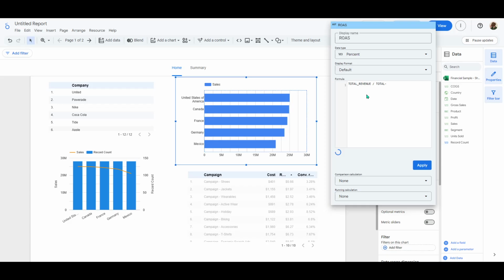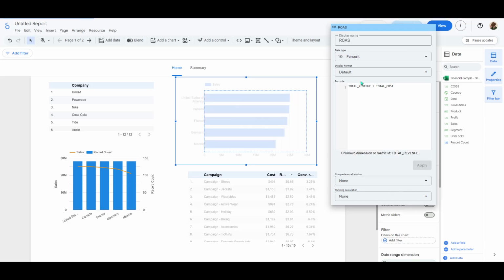Looker Studio will validate the formula and add ROAS to your table's metrics. You should now see a ROAS value for each row or aggregation level in your table, depending on how your dimensions are set. A quick tip: ROAS is typically presented as a ratio, like 3.5, which means you earned 3.5 units of revenue for every 1 unit spent.